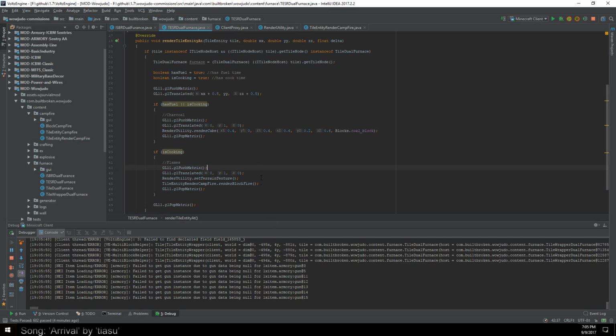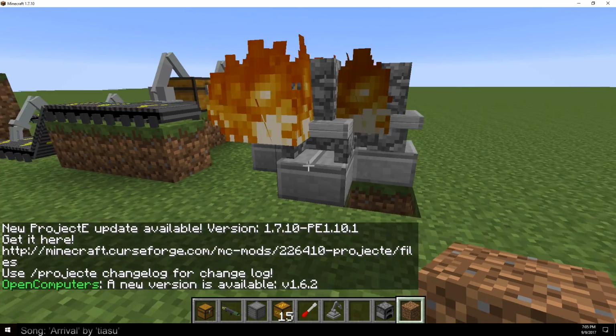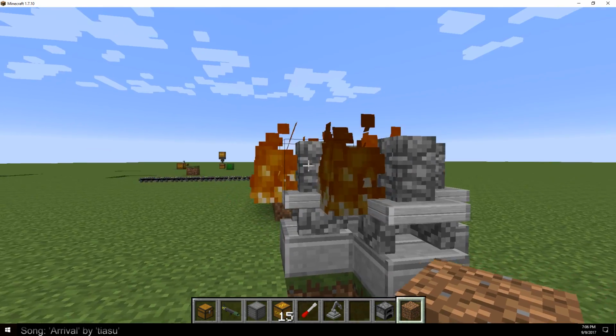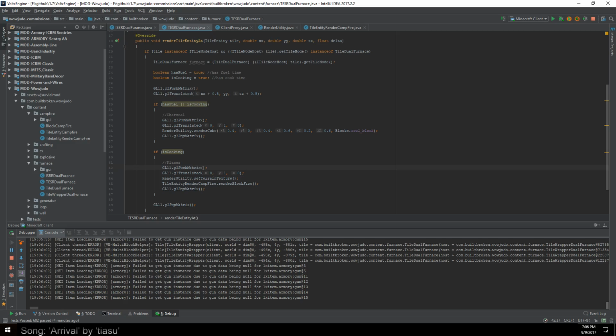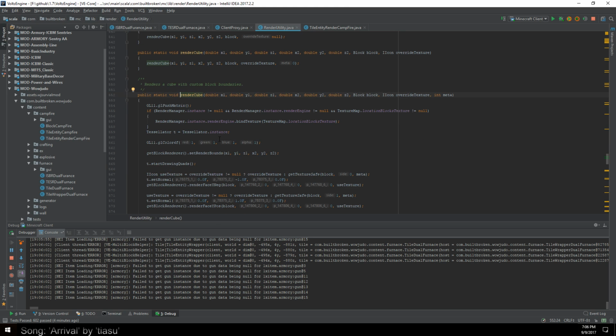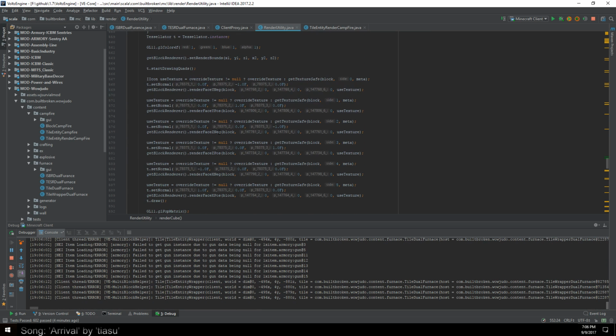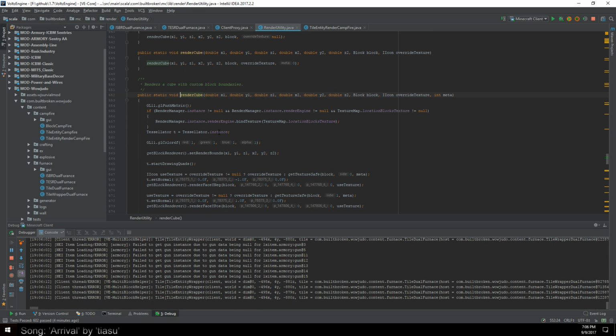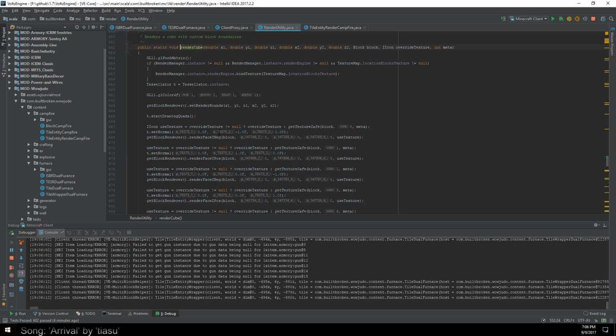So what we want to do is scale that down. And speaking of which, where's our piece of cube? Hold on. We need to take a look at how our cube's working. Render cube, render cube, render cube. Okay, GL push. So it already does a push and pop matrix. I don't need those. Render manager. Set render bounds.